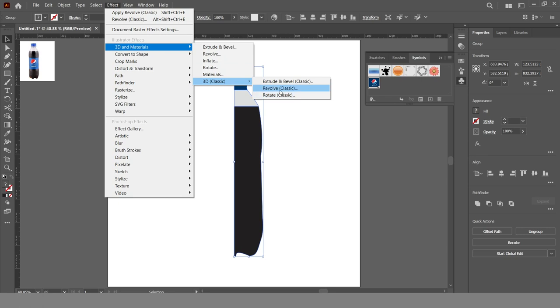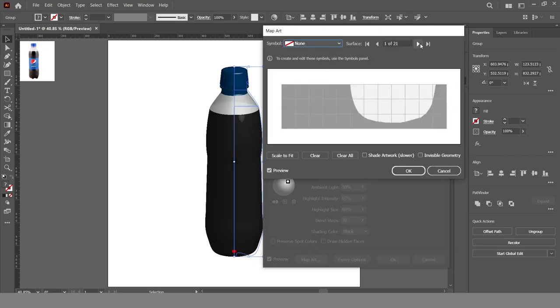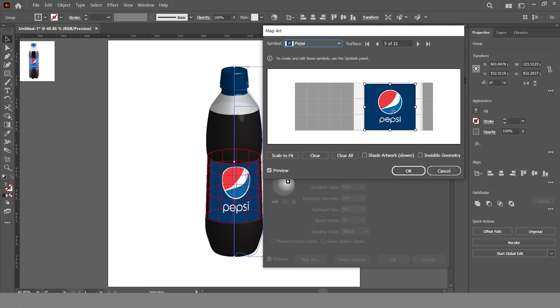Go to 3D and Materials and in that please click the Revolve option, and with the help of map art adjust the place where you want that logo and adjust that logo. Please don't stretch the logo, otherwise it will not look original. It has to be scaled from all sides equally.